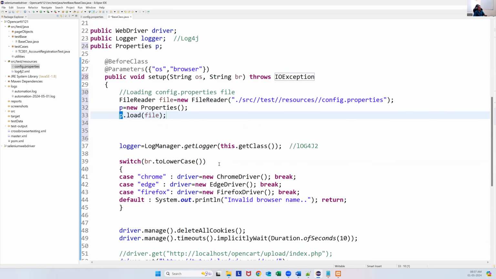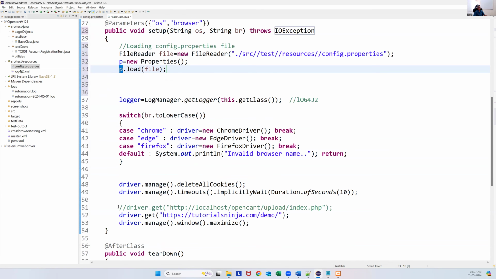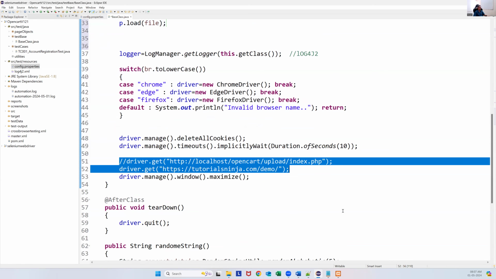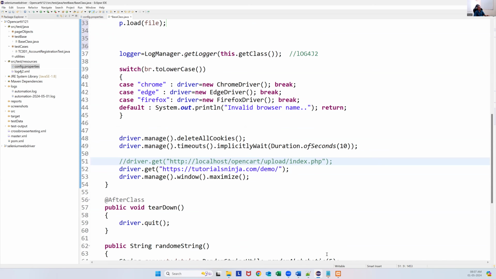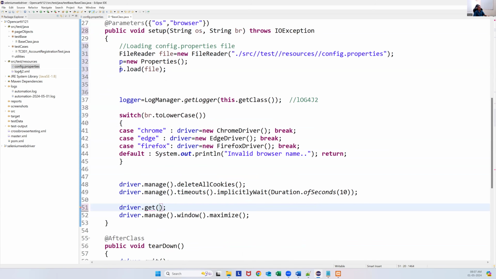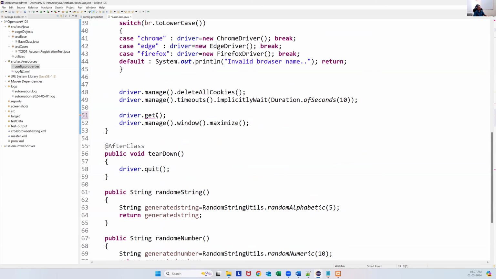So now if I go back and see, as of now, we have hard coded these URLs, right? Instead of this, I want to get it from the property file. So what should we do now? Simply in driver.get, instead of hard coding this data, I'll get it from the properties file. We already loaded this file by using P here. So P is representing the property file.